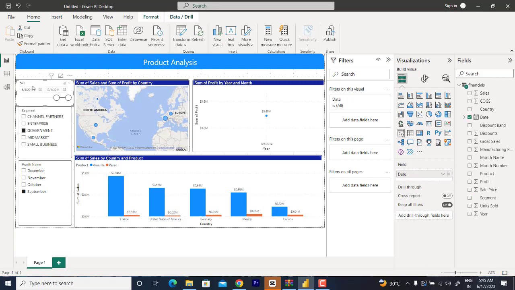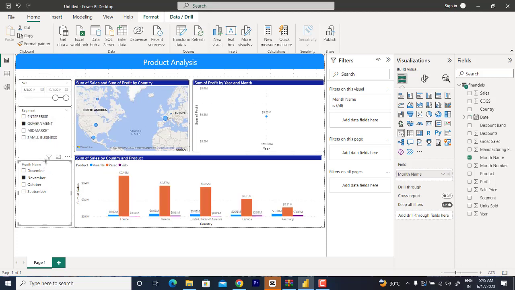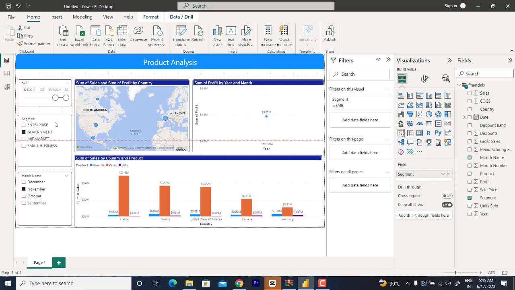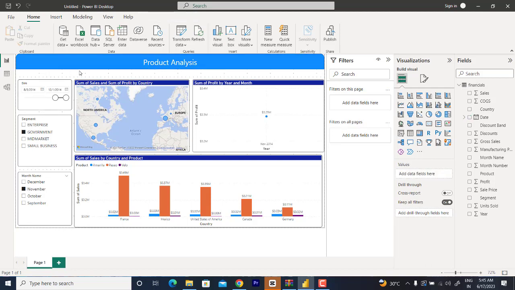So reduce the size a bit. I want to reduce the size here, reduce it here, and take it here and increase the size of date here. So now we have three slicers: one is date, one is segment, and one is month name.